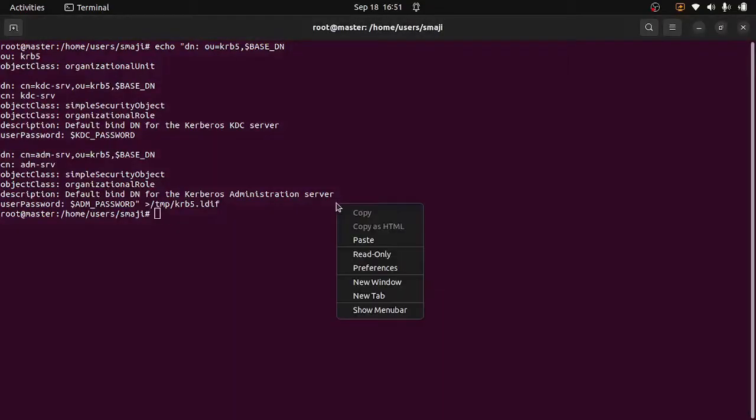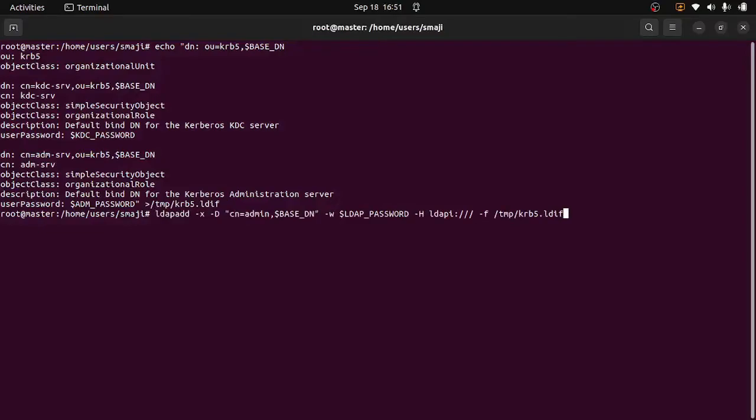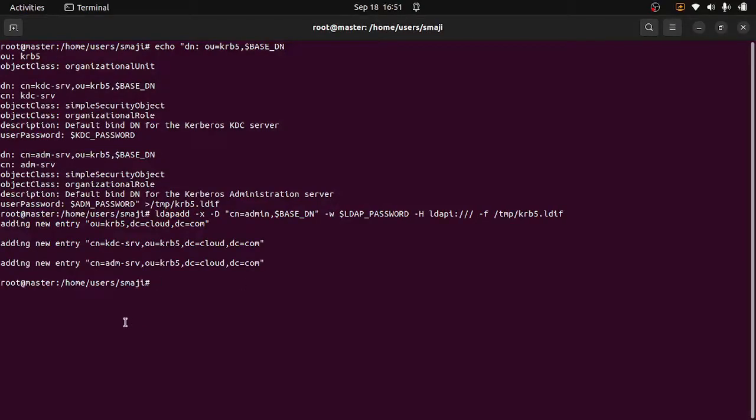So I am creating these users now in Ldap. So KDC service, kadmin service, and in KRB5. Okay, so these are the three entries we have made.